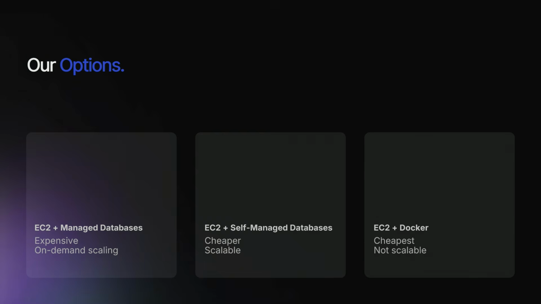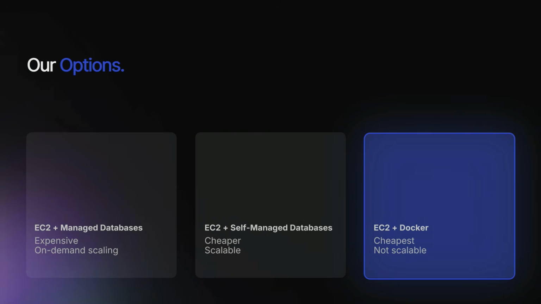So we have a few options here, kind of going from most scalable and most expensive to least scalable and least expensive. But here we're going to choose the EC2 and Docker option. We can save some money by only provisioning one server. And although we lose out on the ability to scale horizontally, it's not something that we necessarily need to meet the needs of a small team.